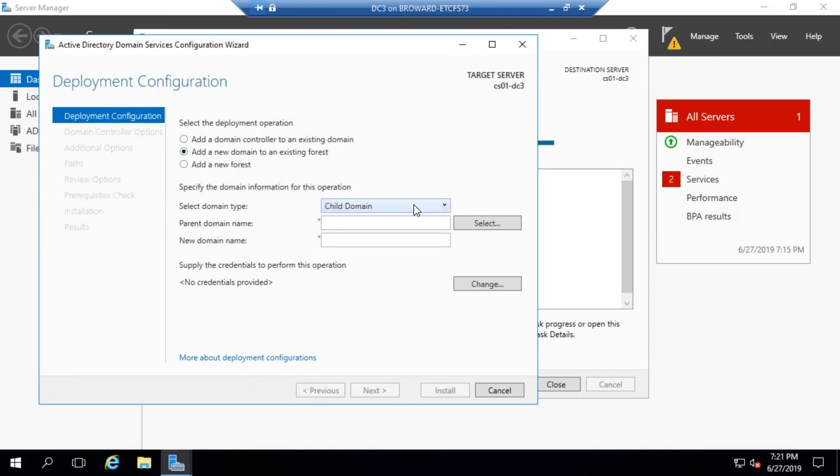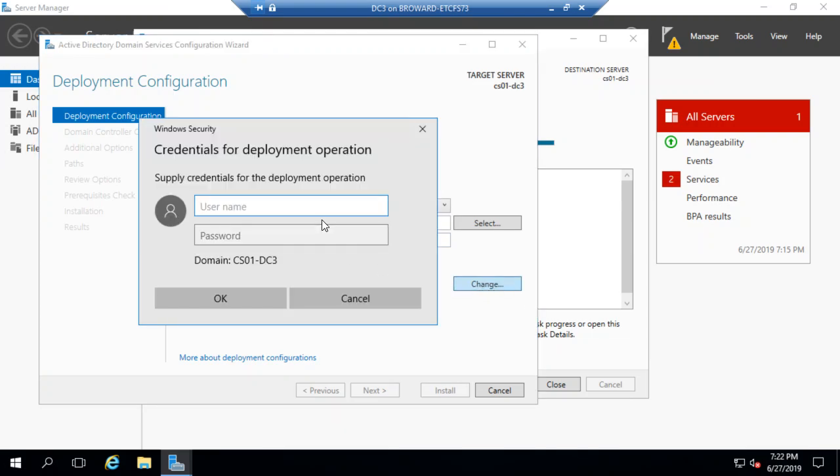I can do two things. A child domain, meaning my parent domain name will be included in my domain, or a new tree domain, which means my parent domain is not included in my domain name. So I'm going to do a child domain first. So the parent domain is contoso. Change. I'm going to type in contoso.com.